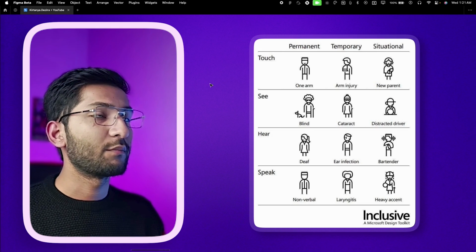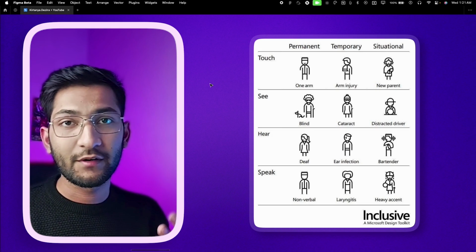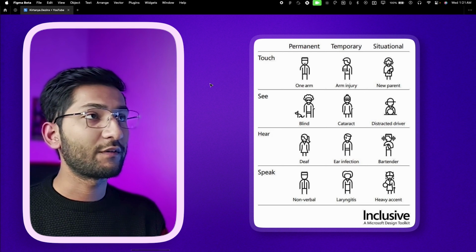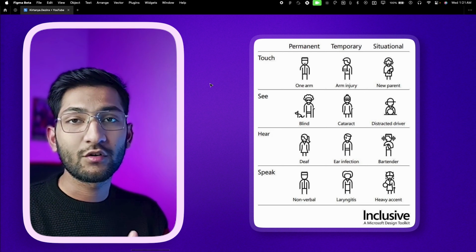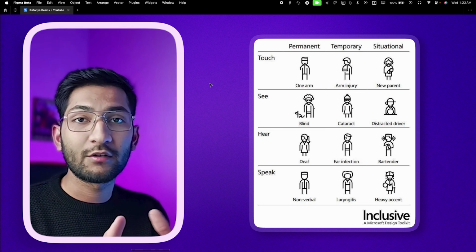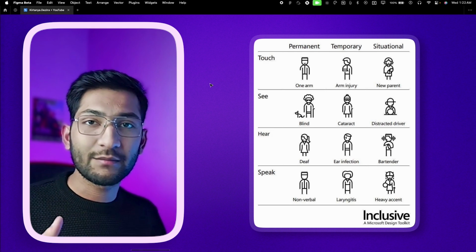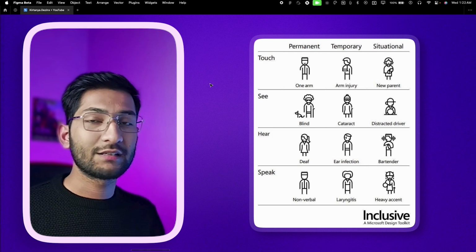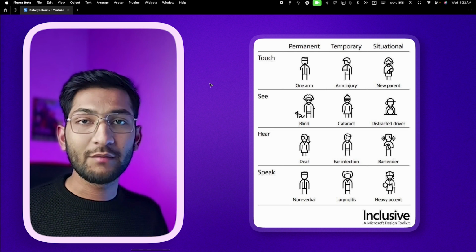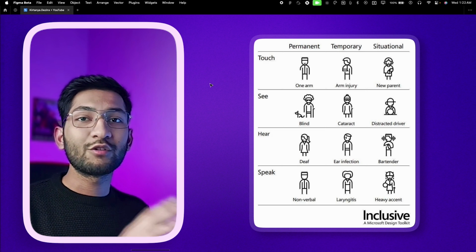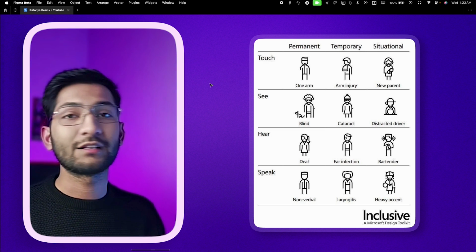If you take the example of touch, imagine a person who has only one hand, so they will use any app or website with only one hand. Or in any situation, if you got injured, then also the user can use only one hand, or you might be carrying something in your hand. So in these three conditions, the person is disabled either permanently, temporarily, or situationally. So you have to design your app according to these things. You can take a screenshot of this.